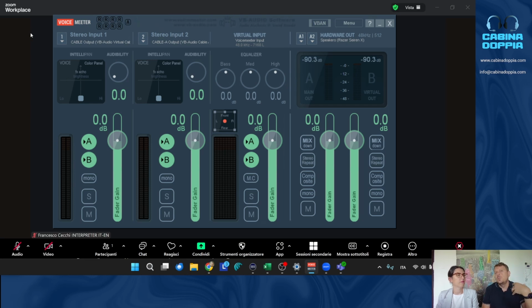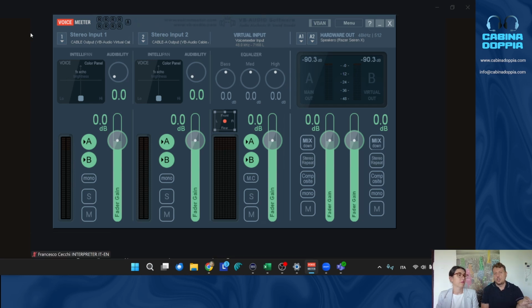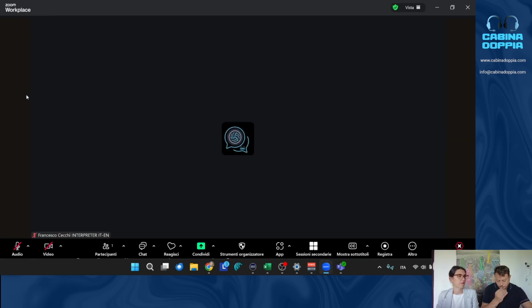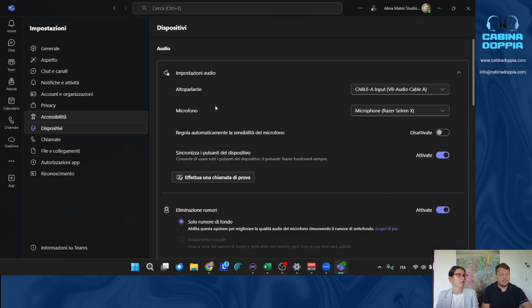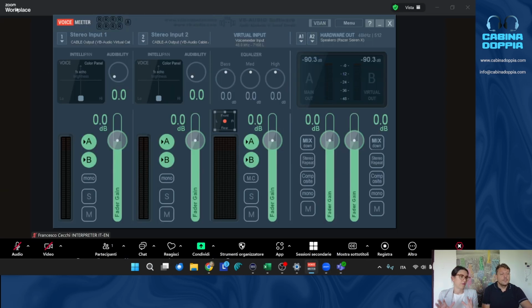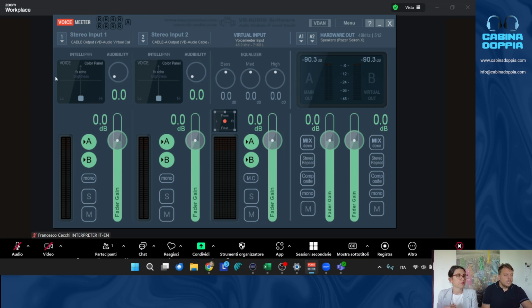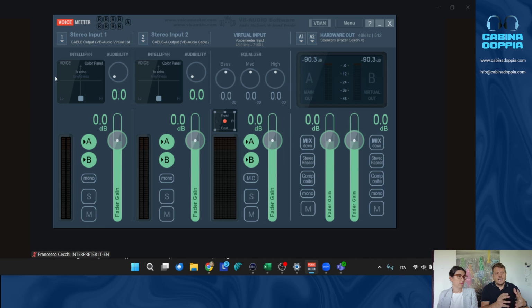And what you would like to do in order to be able to control everything from here is to have your applications, in this case, Zoom Workplace and Microsoft Teams for the back channel with your own booth mate. So let's say, for example, you're working for simultaneous interpreting on Zoom, and you have Microsoft Teams as a back channel to communicate directly with your booth mate. So what you would like to do, think about this Voicemeeter as a physical mixer.